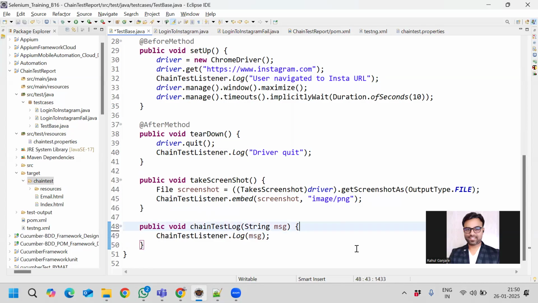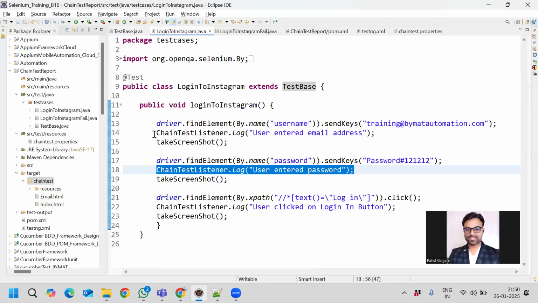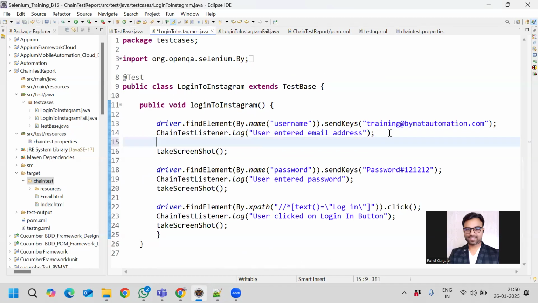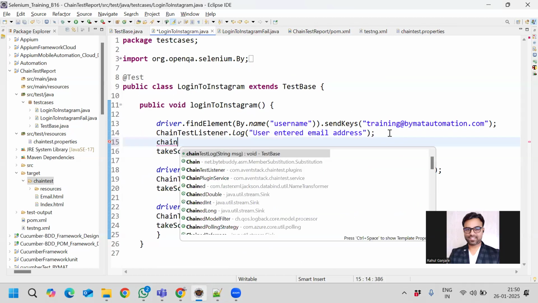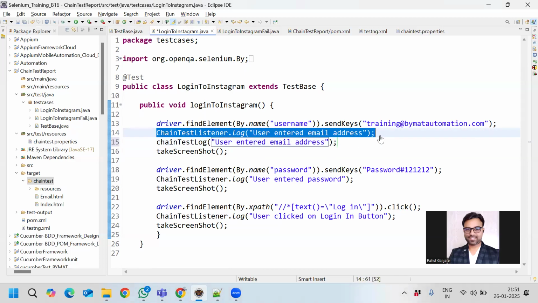So you can just add this in your report. Let me go ahead and add it here, as we added this, take a screenshot. Simple. You just need to write chain test log and pass your message there. What is your message? Just pass your message and that's it. You do not need to write chain test listener and then log and all those things every time. Make life simple.